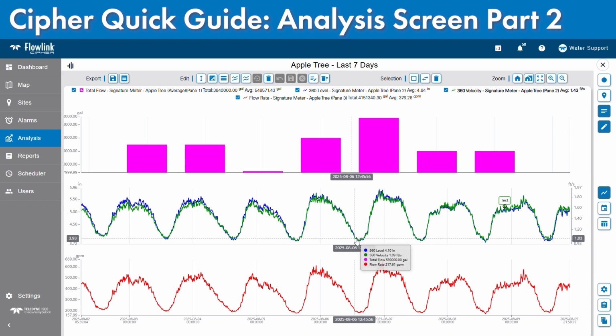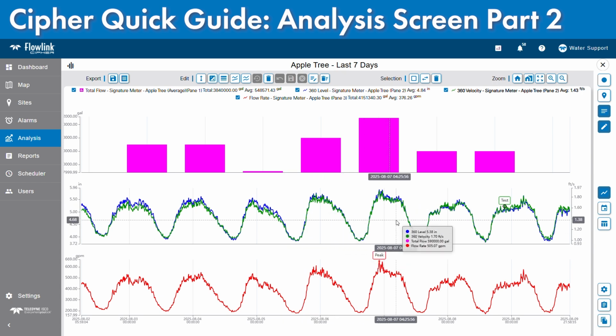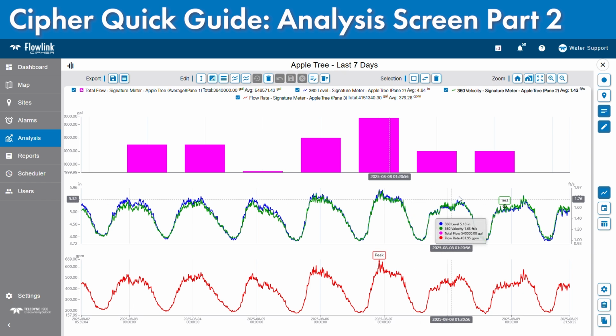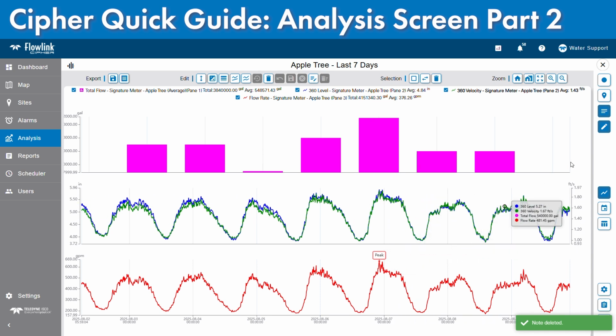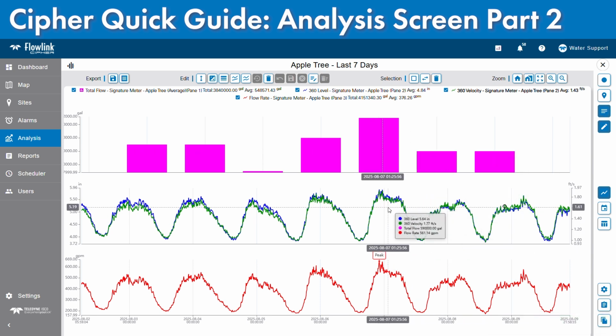It is saved with the graph, so they are going to be there for everyone to see. So if you make a note for someone to verify, they can come in. They can always remove them by selecting the point and hitting the delete note, and that'll get rid of it. Or if they just don't want to see them, they can toggle them off as well.